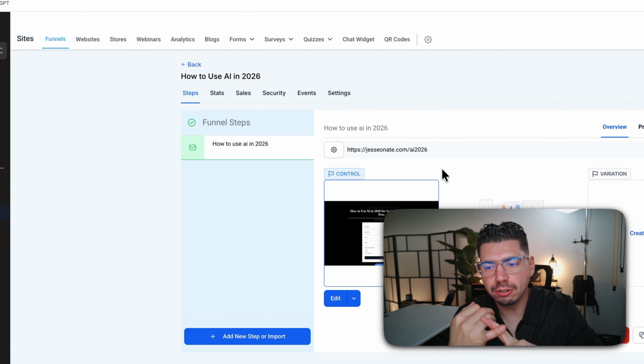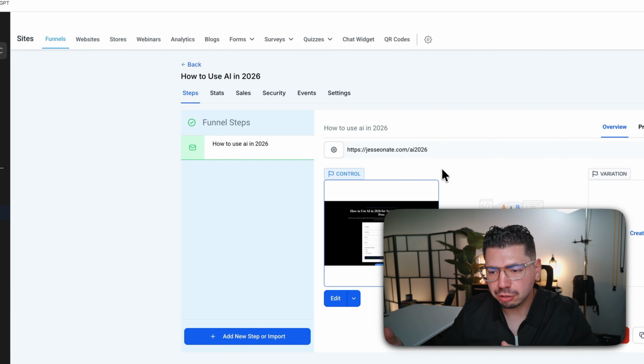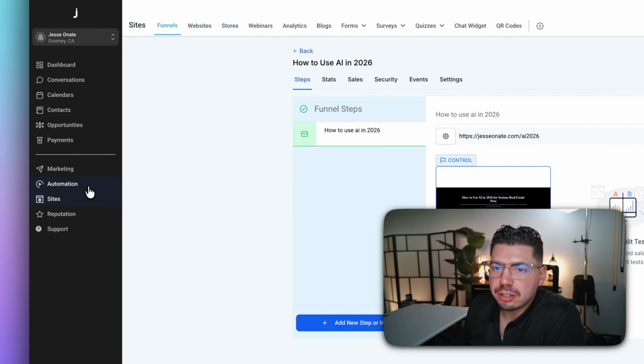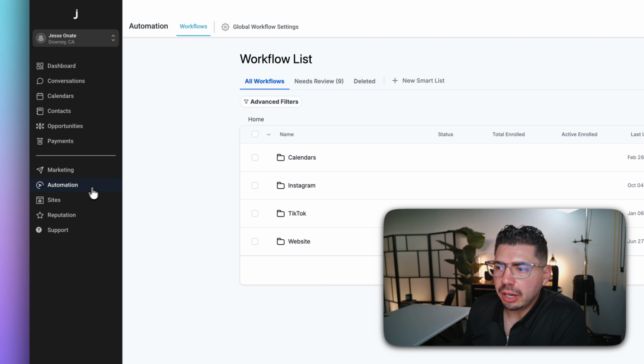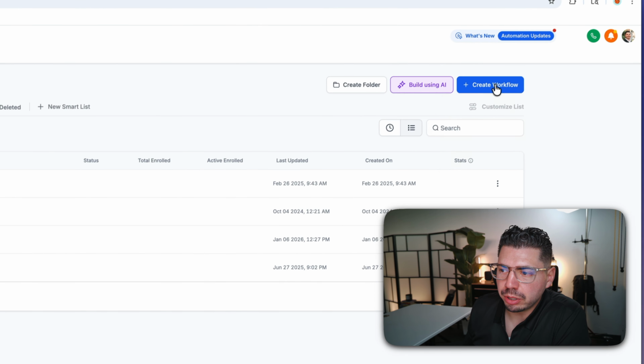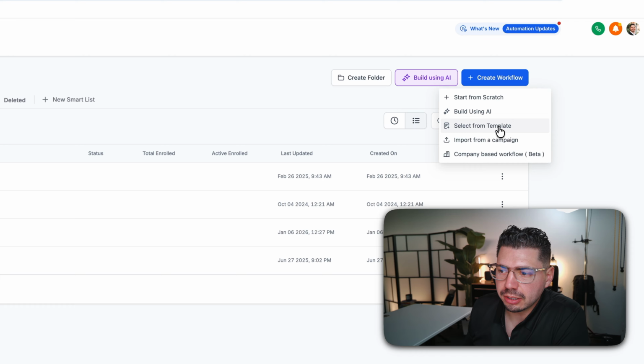All right, so we made the form. We put the form on a landing page. Next up, let's create the automation. So when people do fill out the form, they'll be able to get text reminders and email reminders. So next thing up, we're going to click automation on the left-hand side over here. And let's go into create workflow, and let's go select the template.